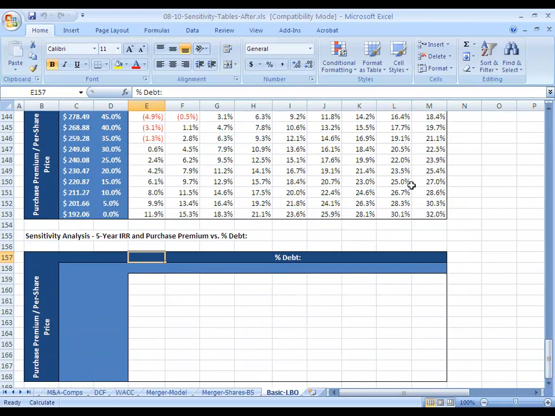So pause this video right now and try to enter in the sensitivity table yourself using everything we've learned in this course and modeling it after what I just showed you when entering the sensitivity table for the returns for EBITDA exit multiple versus the purchase price.